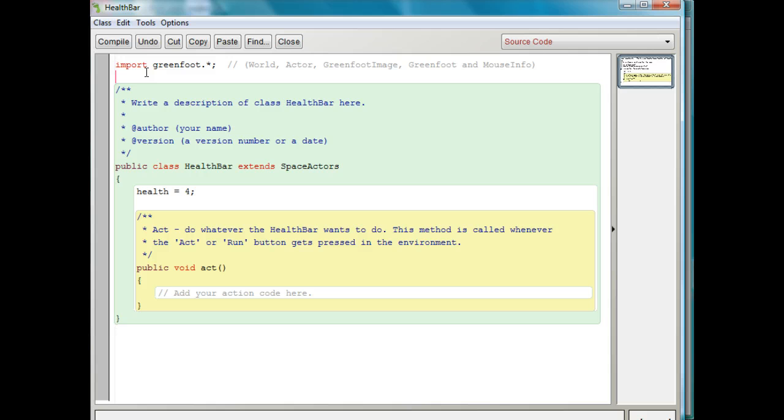One more thing I forgot. Up here, I'm going to put in import java.awt.Color because I'm going to have to draw something with colors. Anytime you draw something with colors, you have to import this here. Okay, let's go back to creating the variables.